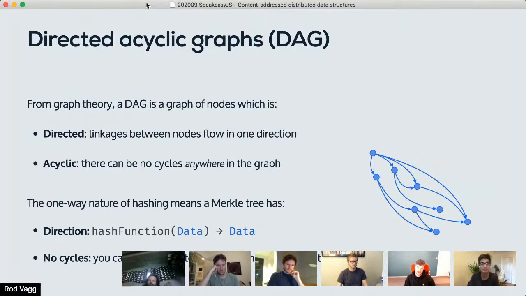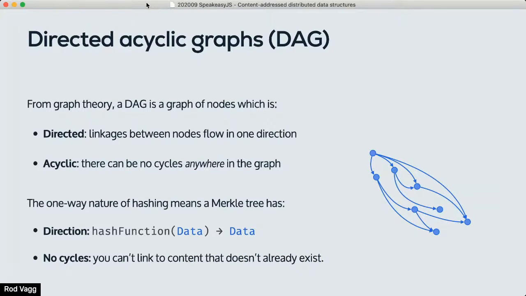Another term, and this came up a few weeks ago when Michael did his talk on ZDAG, his block format: DAG, directed acyclic graph. This is directly from graph theory. It's not specifically about content addressing, but we apply it. What it means is a DAG is directed, which means that the linkages between the nodes flow in a particular direction. So in non-directed graphs, there's no directionality to the linkages, but in a DAG, there's a directionality. And acyclic means that there can be no cycles in the graph. So the linkages flow one way, and there's no loops.